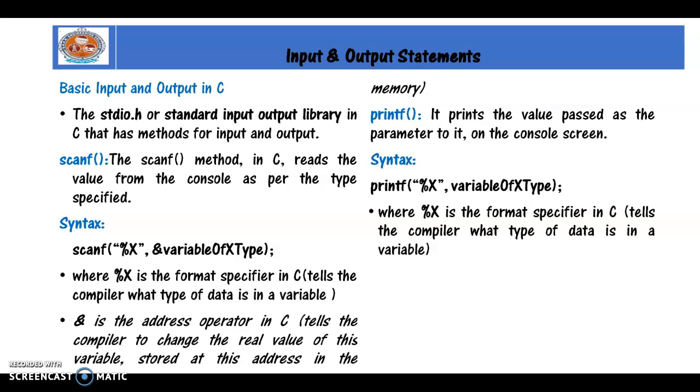This is not the only header file available in our C library. We have various header files, so we will discuss them in detail when we discuss header files. Coming to the input and output functions, they are majorly categorized into two types. One is formatted input and output functions and the other is unformatted input and output functions. Here we are seeing just the formatted input and output functions.